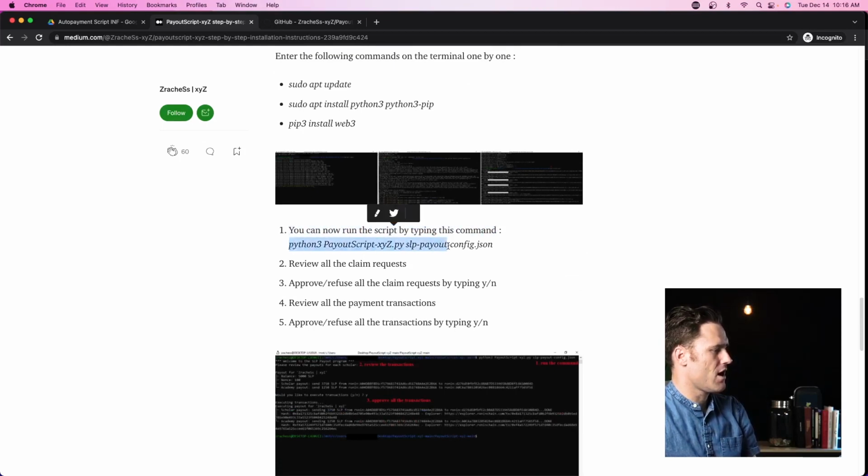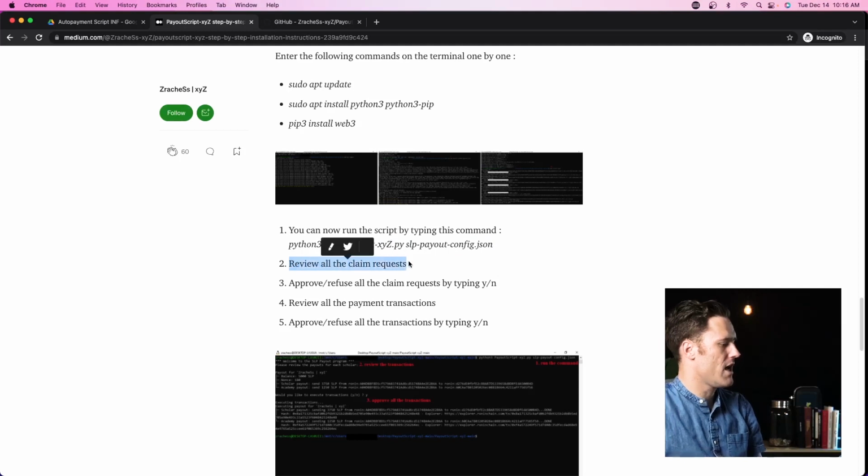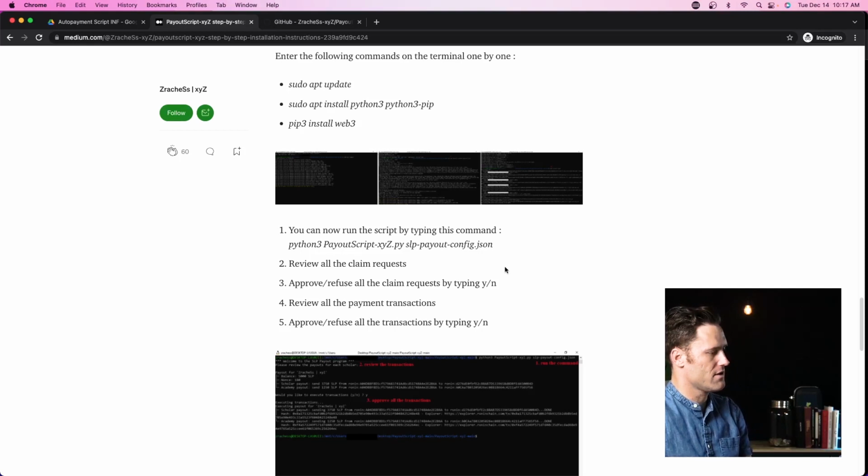Again, you're just going to copy and then left click, right click, enter. Then it will come up, it's going to review, it's going to tell you which ones are ready to claim. If you have nobody ready to claim, it's going to just say nobody's ready to claim. But if you have them ready to claim, it'll show you the account, and it'll show you how much SLP is available for that account, and then you just click yes or no.